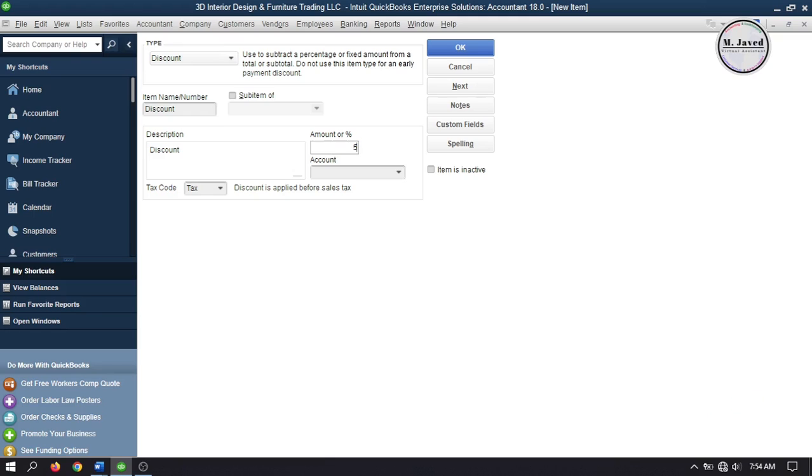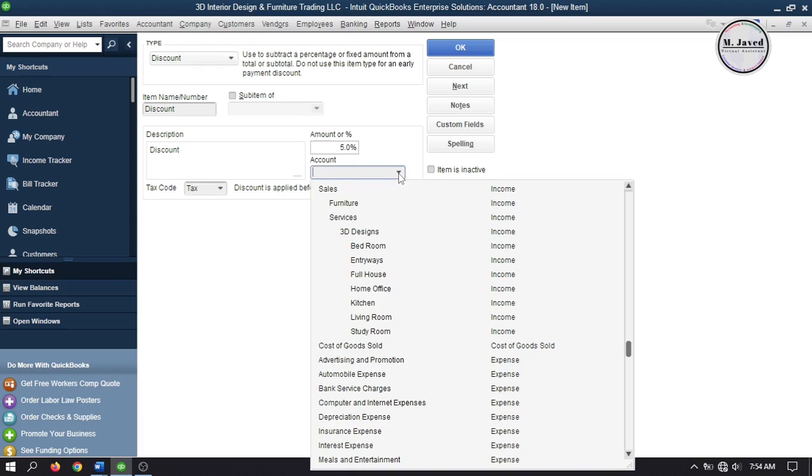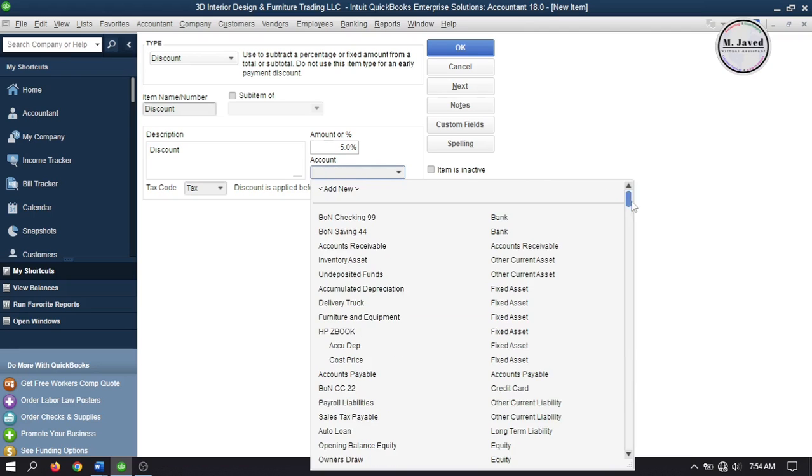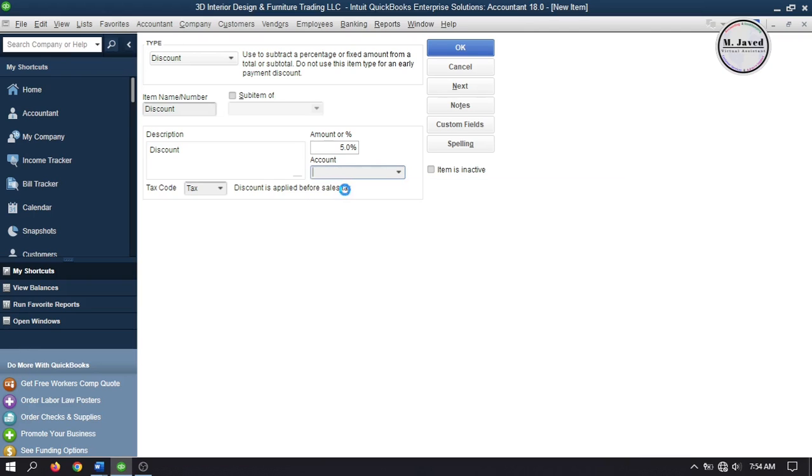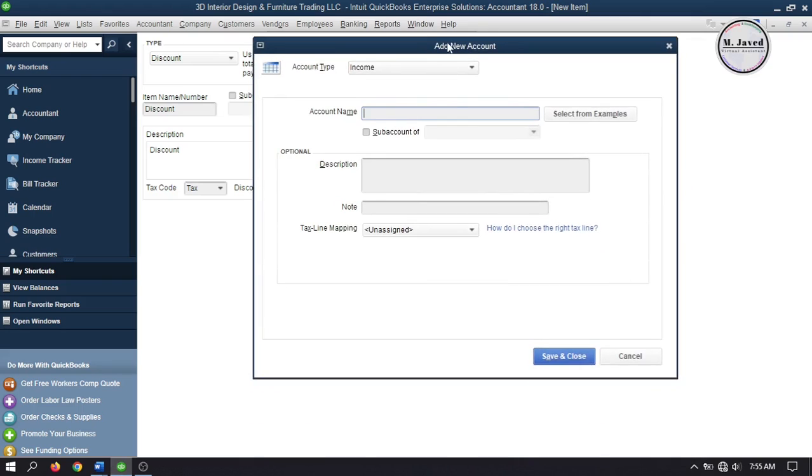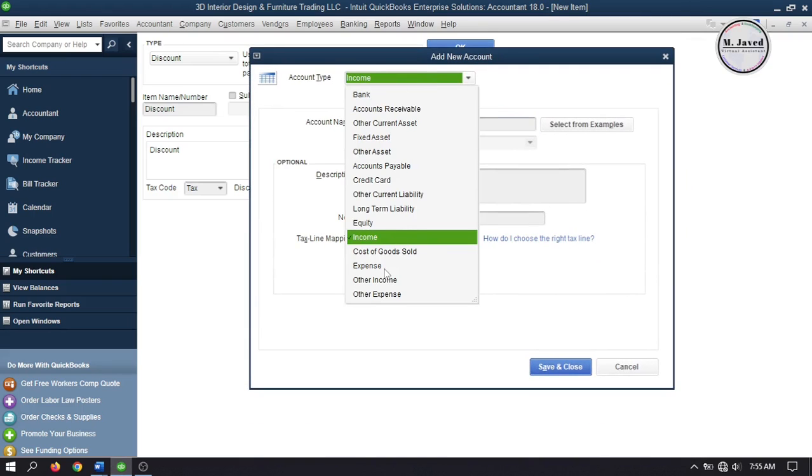Remember, if you put it as a percentage, you have to add the percentage sign too. Anyhow, here you need to assign an account to it so that QuickBooks can track it properly. If you already have one, just select it, and if you don't, click on add new and create one. Well, you can create and assign either an income or expense account to it.